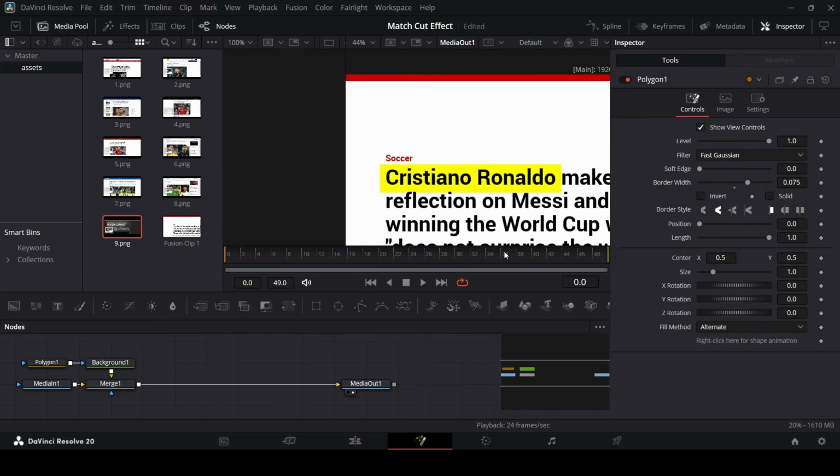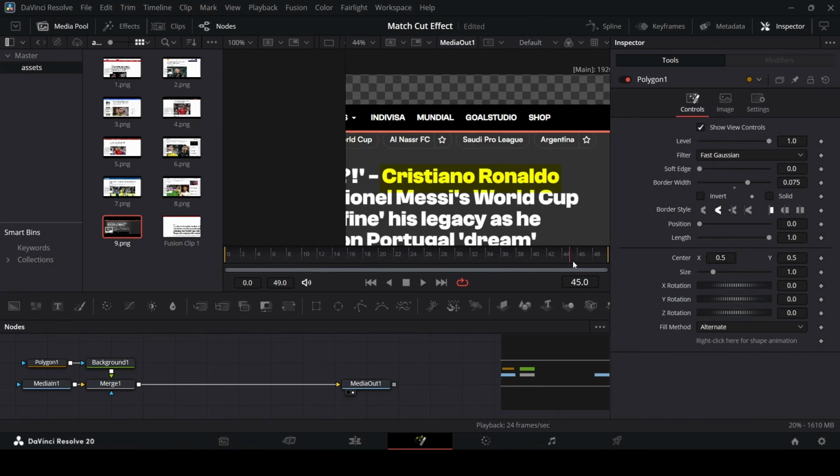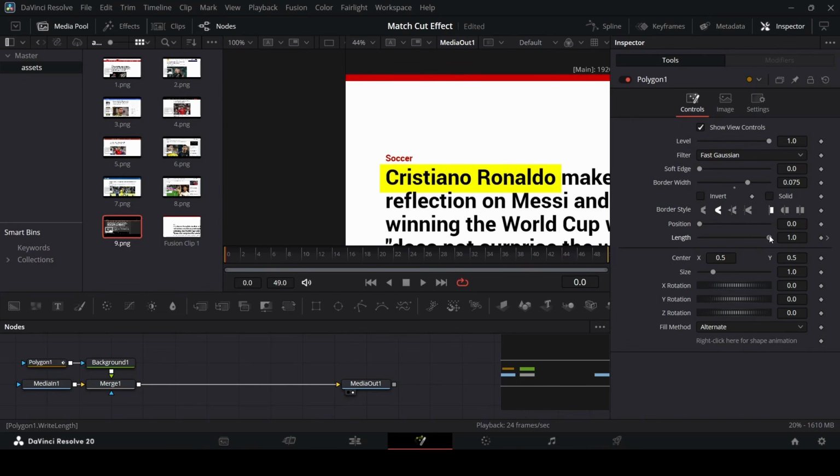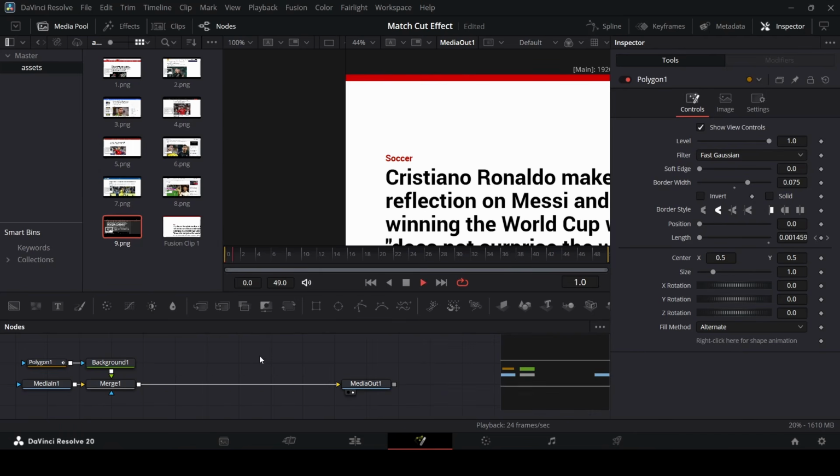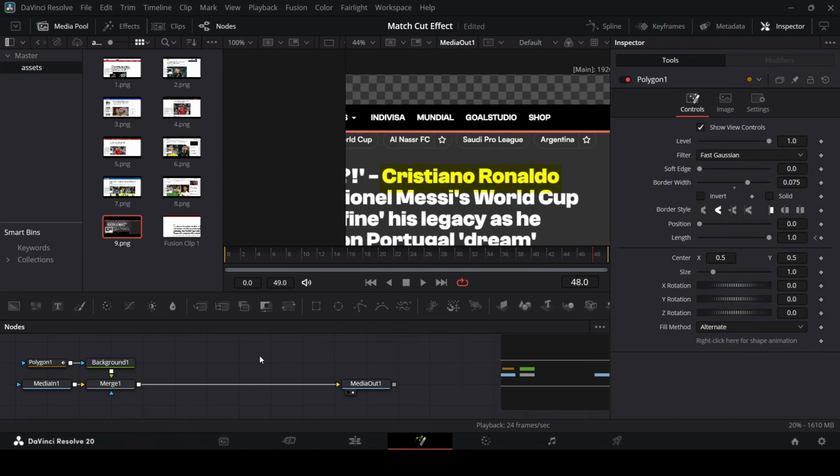And now we can go over to 45, and from here create a keyframe at length and then go over at 0 and change this to 0. And also let's go over to the spline, select this length, select these keyframes and hit S on the keyboard. So let's play this. So here you can see this is how it looks.